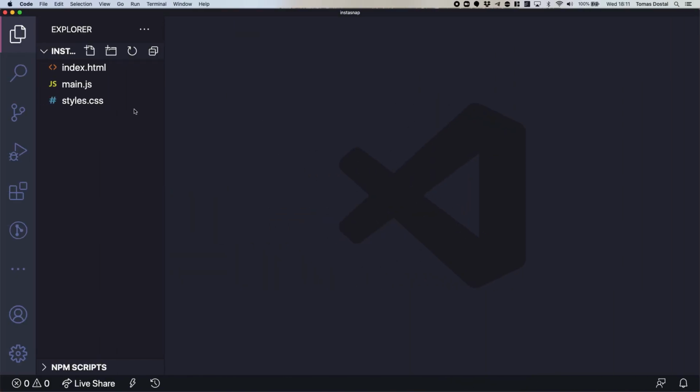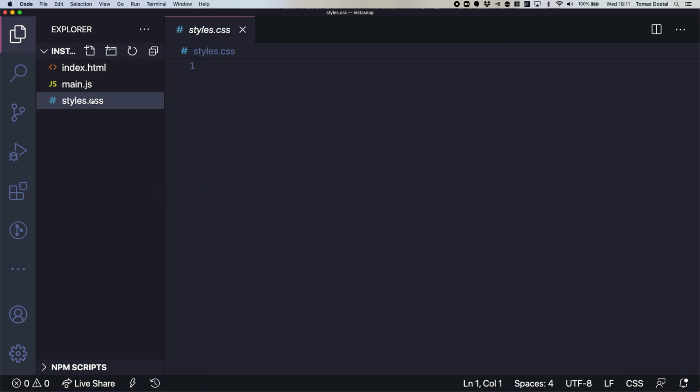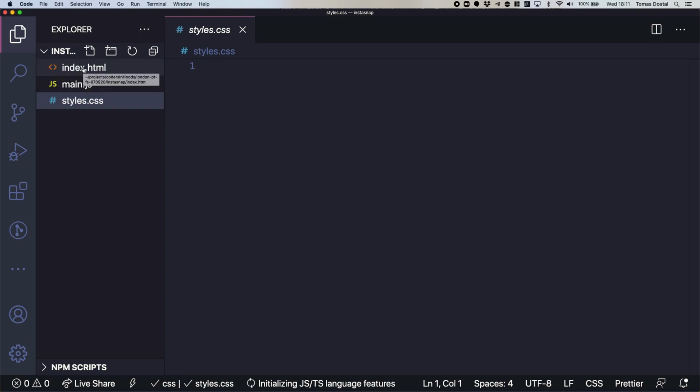Cool. So let's start with our project. I just created a folder with index.html, main.js, and style.css. Guys, at any point, if you don't understand something, or if you want to ask something, just shout, because I'm just going to keep going. So just stop me.